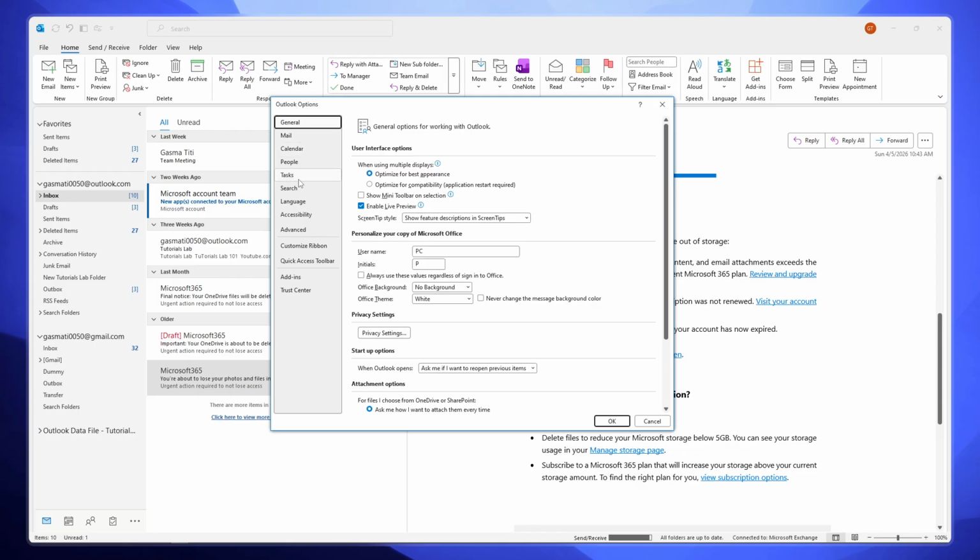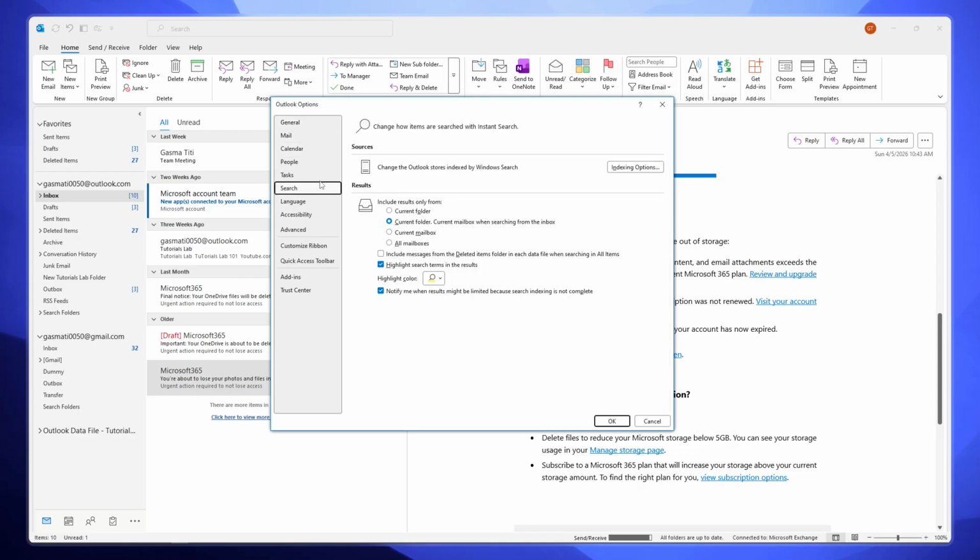Look for the one labeled Search and click on it. This tab controls how Outlook handles searching through your emails, attachments, and other content. It's important because it determines which folders and locations Outlook will actually scan when you perform a search.